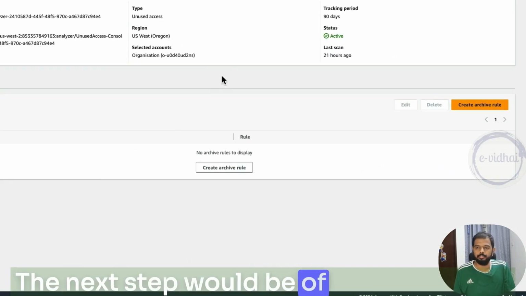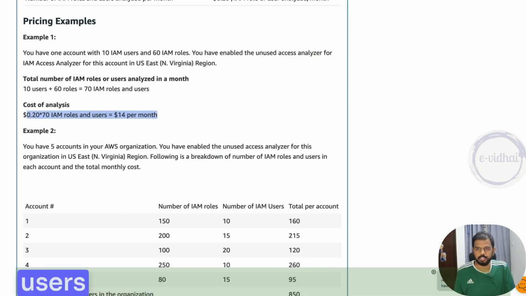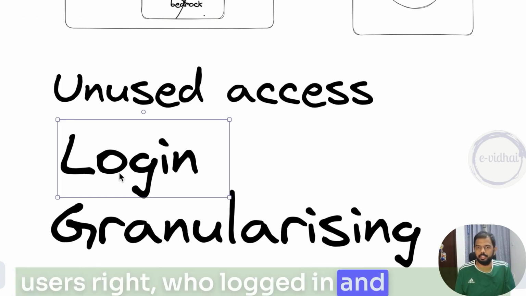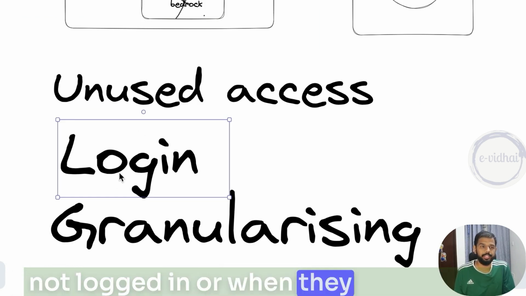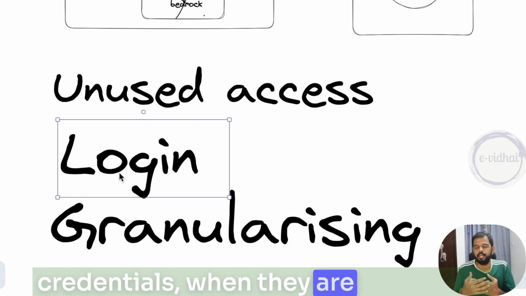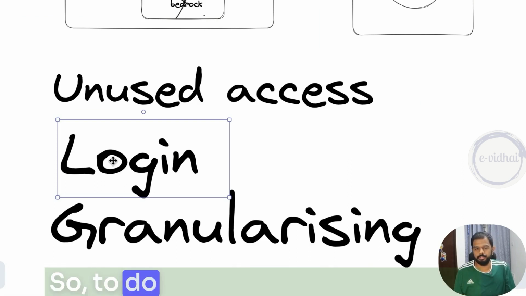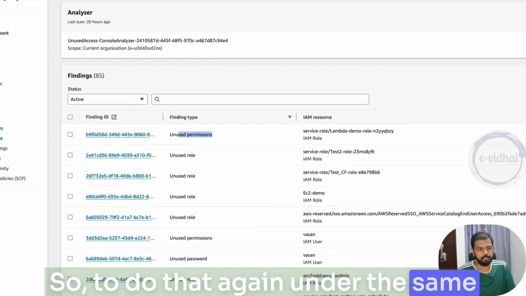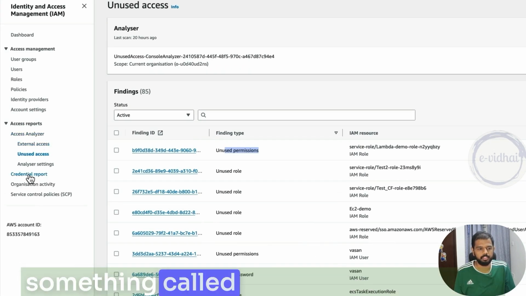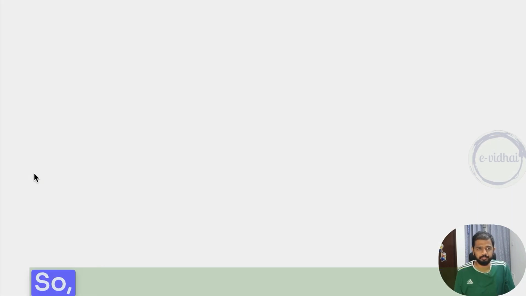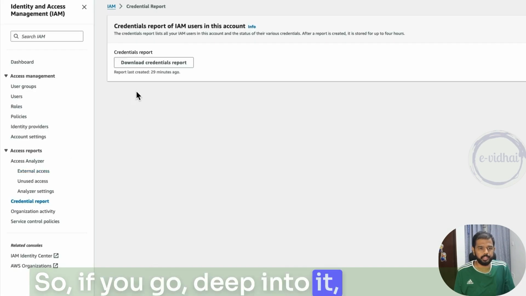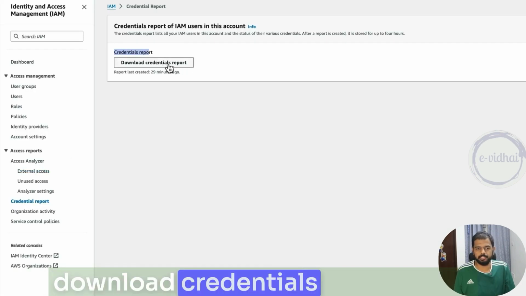The next step would be identifying the users who logged in and who haven't logged in, or when they used the login credentials, and when they last rotated the access keys. To do that, again under the same access analyzer, you would see something called credential report. If you go deep into it, you can see download credentials report, download it.